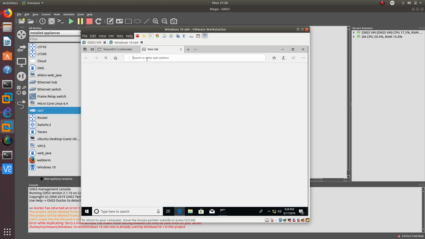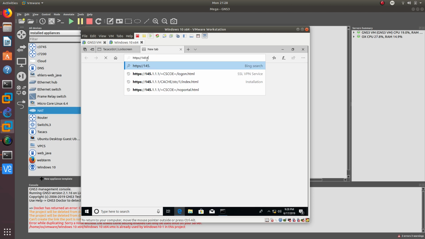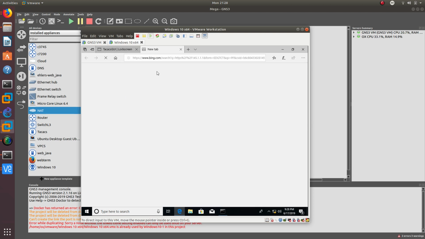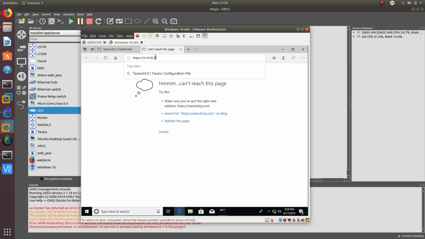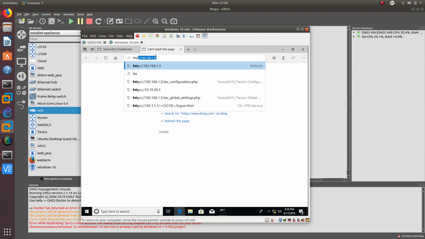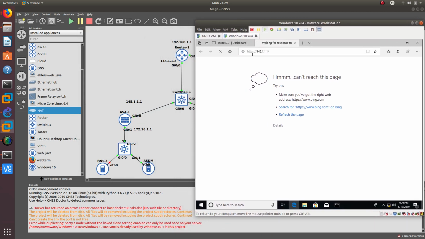But then I also want to go to HTTPS 145.1.1.1, which is my site again, HTTPS. We want to get to this firewall. So what's going to happen is we are trying to reach this ASA firewall over here.